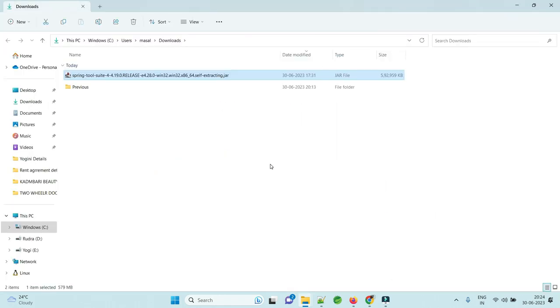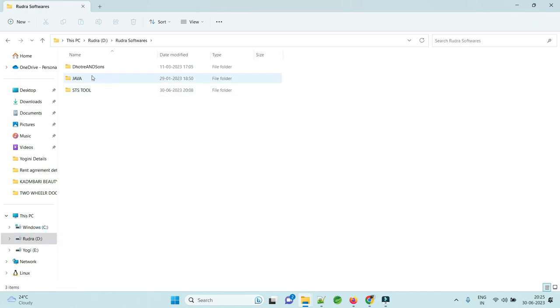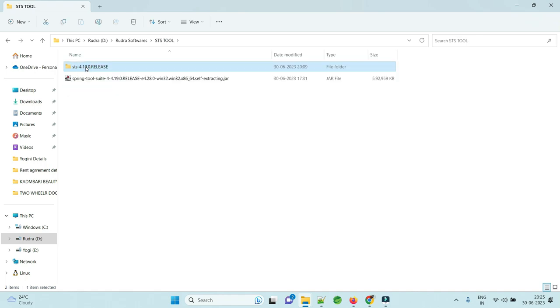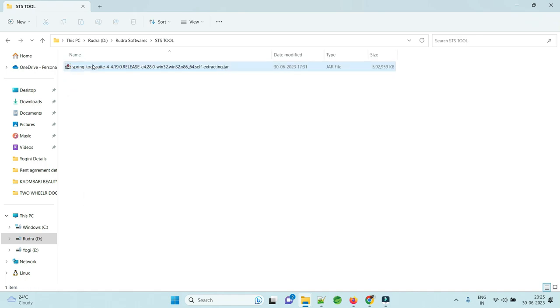Once the jar is downloaded, you can copy that jar to the place where you want to install or extract it. I am copying this jar in the STS tool folder. I'll demonstrate how to extract it. So yes, my jar is present in the STS tool folder, and I'll show you how to extract the jar.